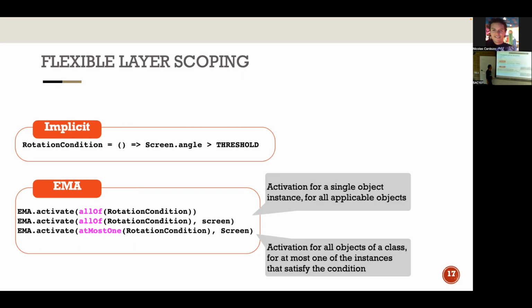So one thing that we added was the sense of what kind of effect the layer is going to have on the object. So here this "all of" means that we are going to apply the layer for all the objects that meet this condition, which is exactly the predicate that we had defined before. And we can also expose that to a specific object. So this is what we usually call a local activation.